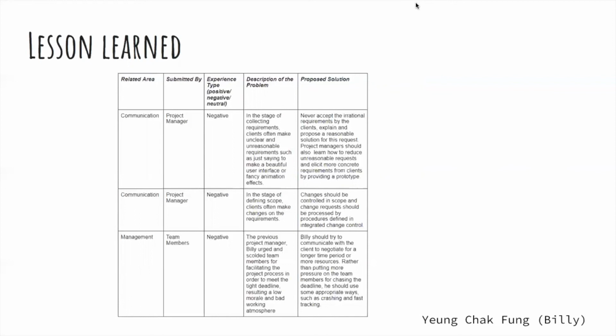From the feedback of team members, the project manager should not urge and blame team members for missing the tight schedule, as it can lower the morale of the project team. The project manager should consider negotiating with the clients or using crashing or fast tracking to meet the deadline. This is the end of our presentation.